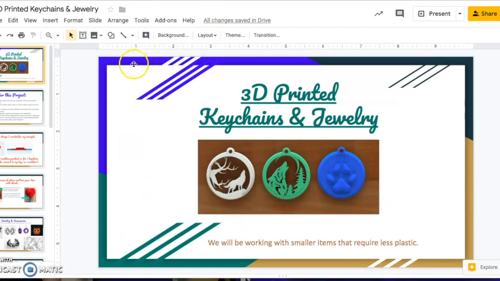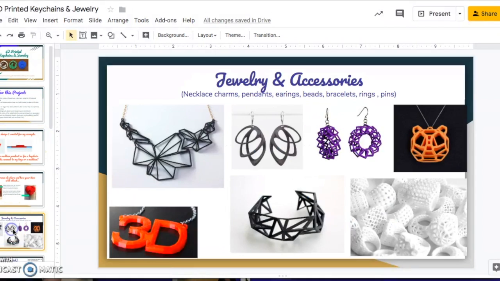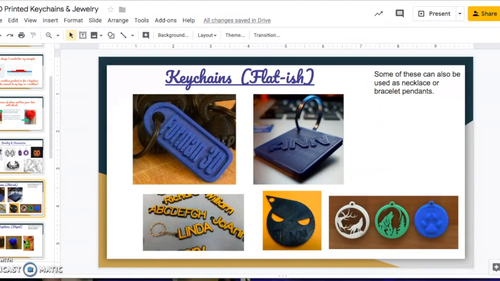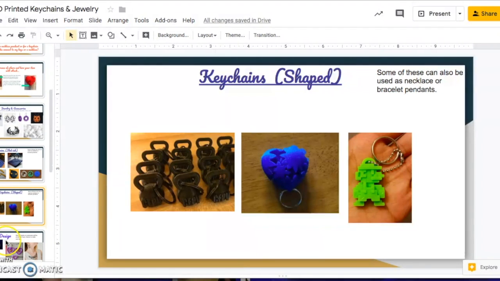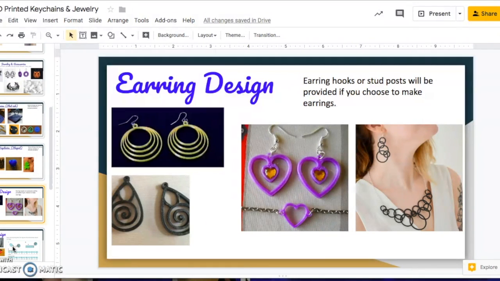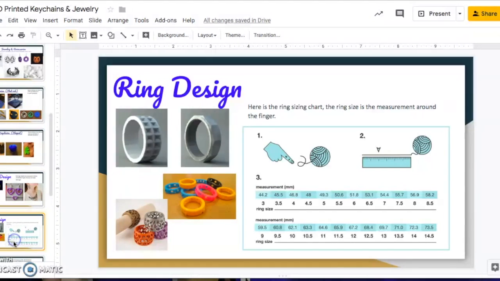I described the project in detail, what the students needed to have for their work, and showcased examples. Now, this was really up to the students exactly what type of object they wanted to create, be it jewelry or keychain, necklace, rings. The kids had creative freedom for this project.